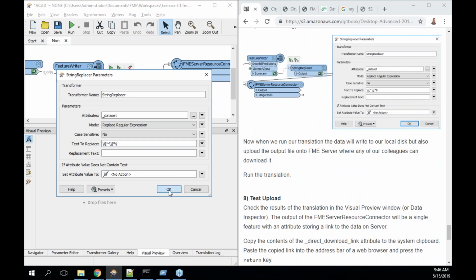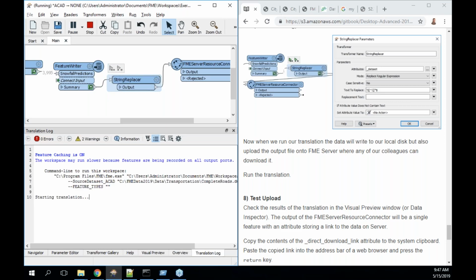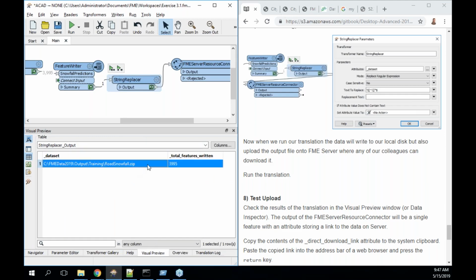So we hit OK. I noticed that we didn't set a replacement text. That's because we're replacing it with nothing. Because regular expressions are often tricky, it's always a good idea to inspect what it is you're getting. Make sure this actually worked. There we are. So it grabbed that last slash, got rid of everything.